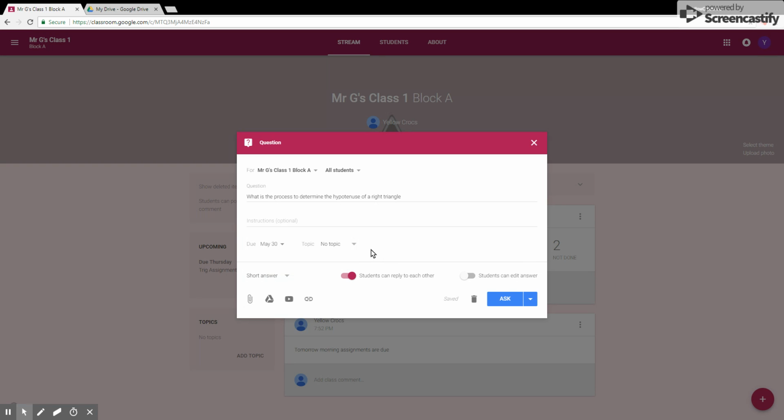And we have a couple of choices here. Obviously, short answer is one of them. This lends itself to a short answer question, or we can select multiple choice. I'll do a multiple choice question momentarily. Here we have the choice of allowing students to reply to one another, or we can make it so that students can't reply to one another. I'm going to open it up, allow students to reply to one another, and I'll allow students to edit their own answer. If you want, you can attach a file from a local drive, or you can attach something from Google Drive, or if you had a video or a link that you wanted to share with students, you can provide more answers. And so I'm going to say ask.